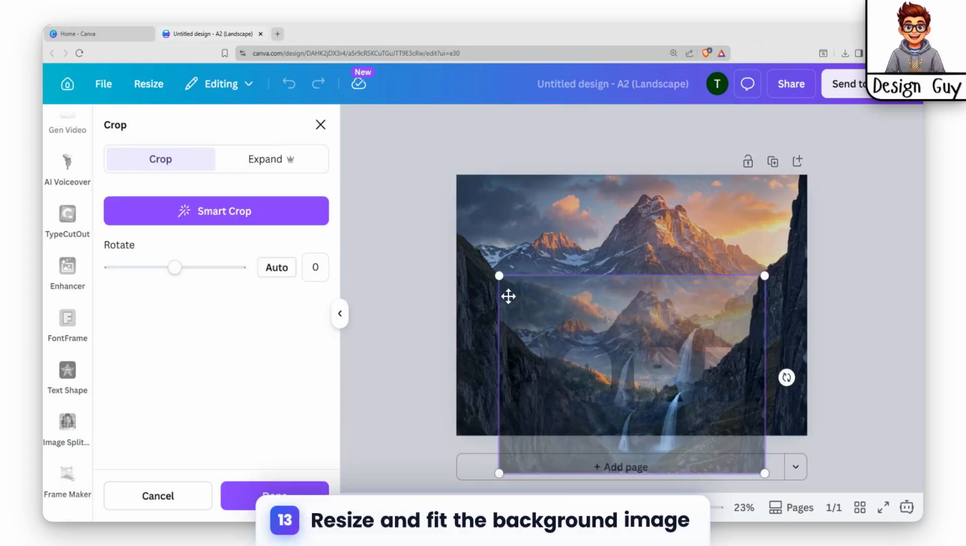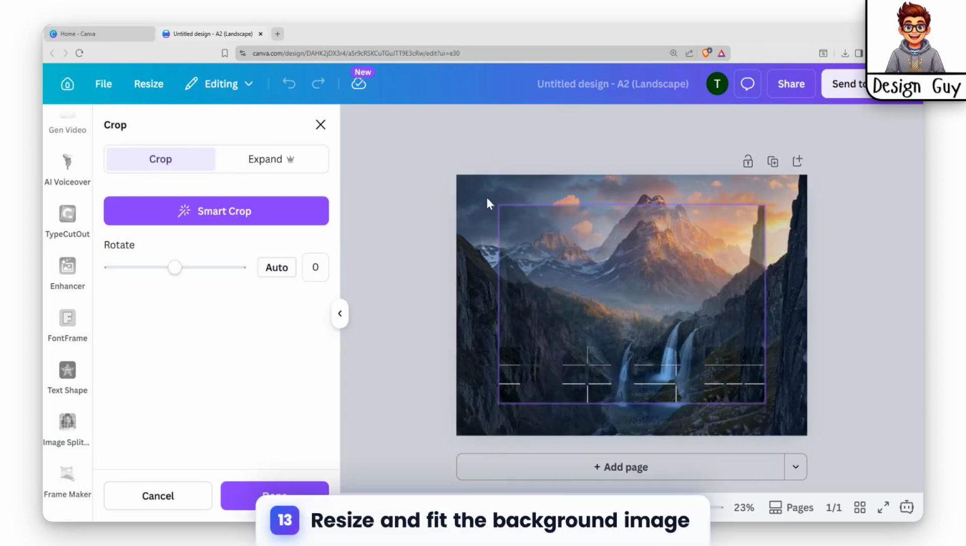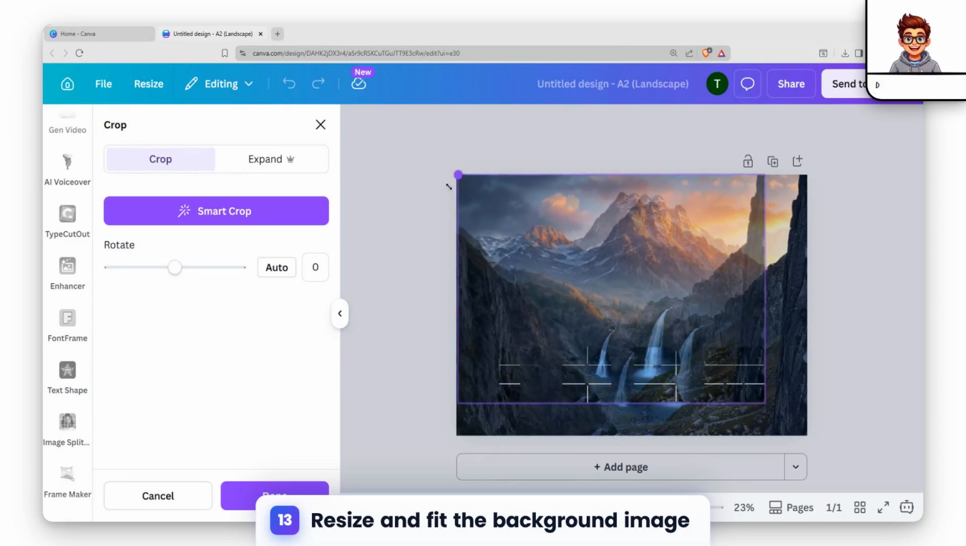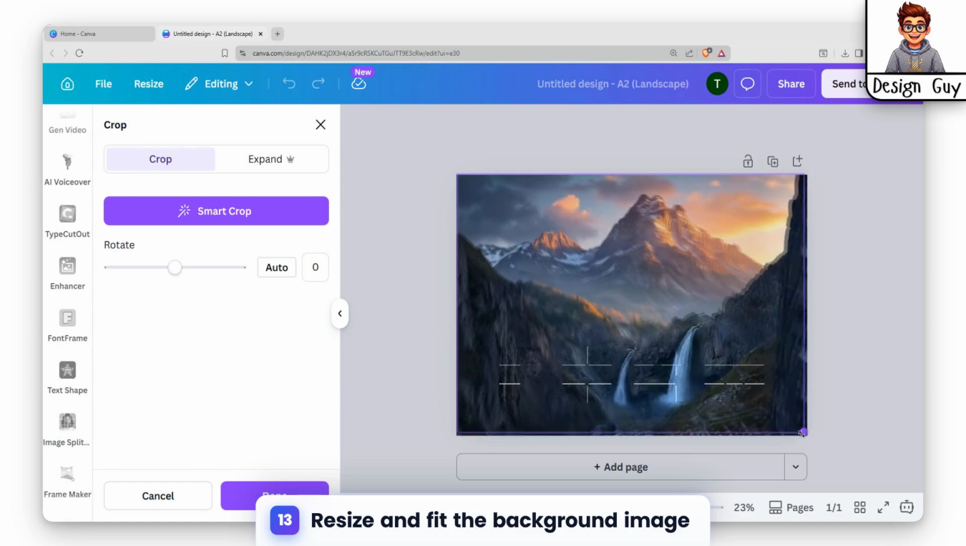To resize and fit the text to match your text design page, start by selecting the text object. Use the mouse to drag the corners and adjust the size until it matches your design page exactly.